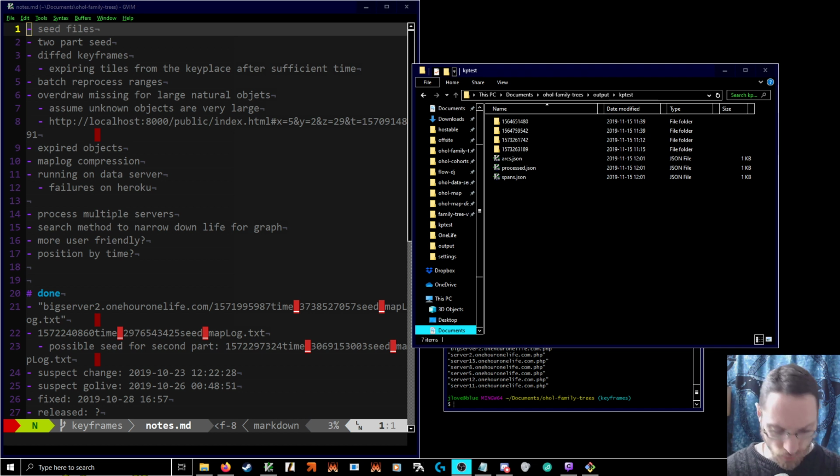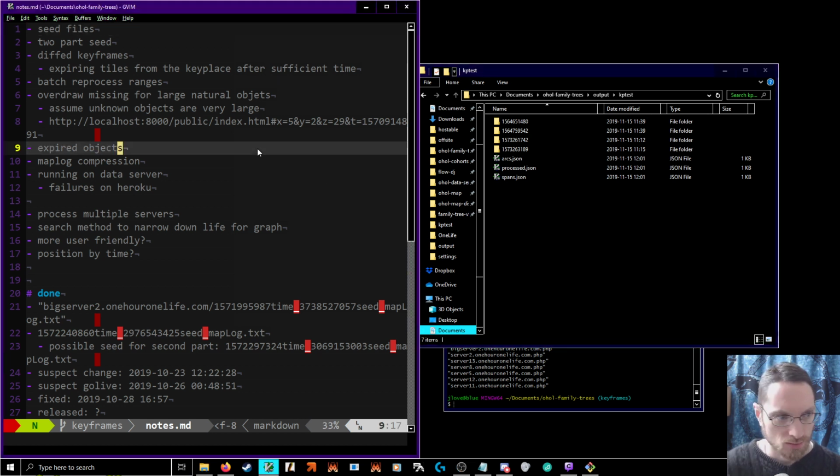Just noticing that we had this weird zero length map log. That's new. All right. So I was working on seed files. These really aren't going to be relevant until we actually get a seed, which could be quite a while.